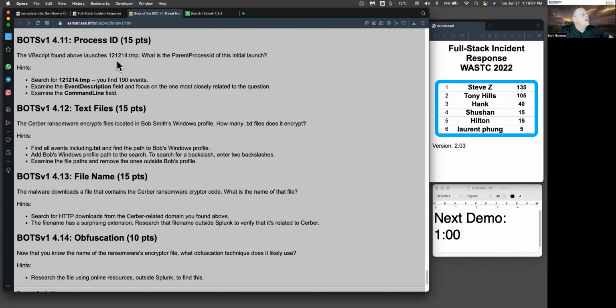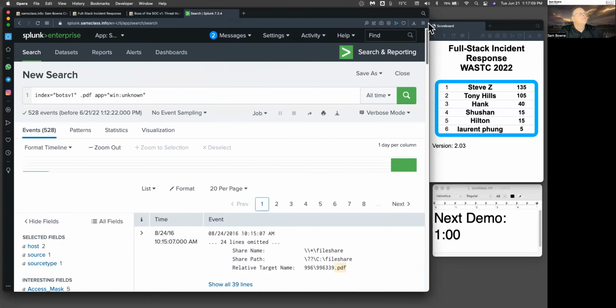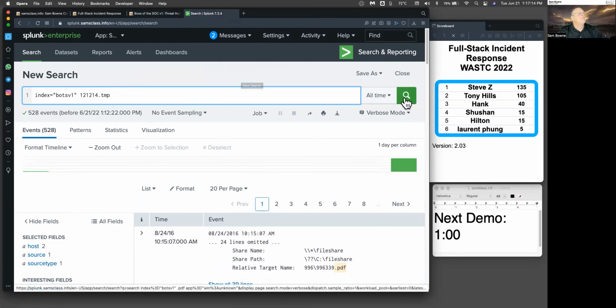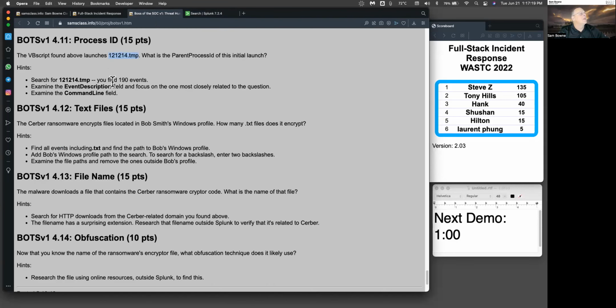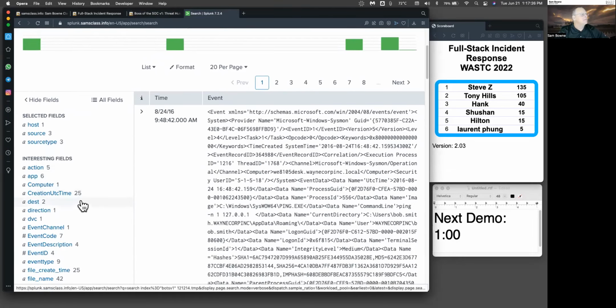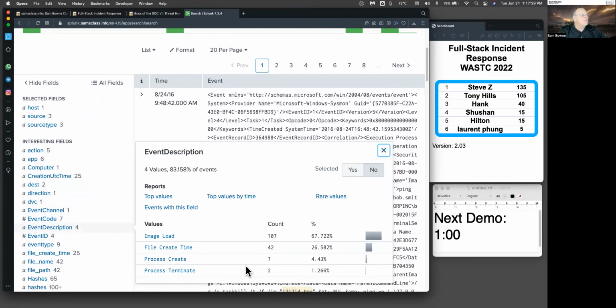All right, let's try a few more of these. So the VB script that we looked at a while ago had this file name, 12.12.14.temp, which was an executable involved in the ransomware attack. So let's look for that. All right, and find 190 events. That's good. Now we're going to look at event description, and we're trying to find the initial launch of this thing. So here's event description.